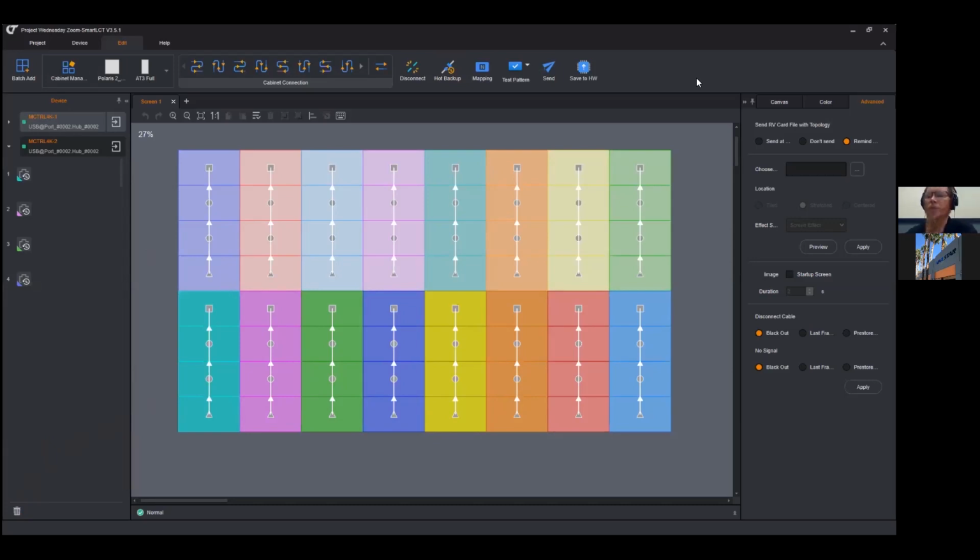So, are there any other things that people want to see in Smart as far as multiple sender applications?